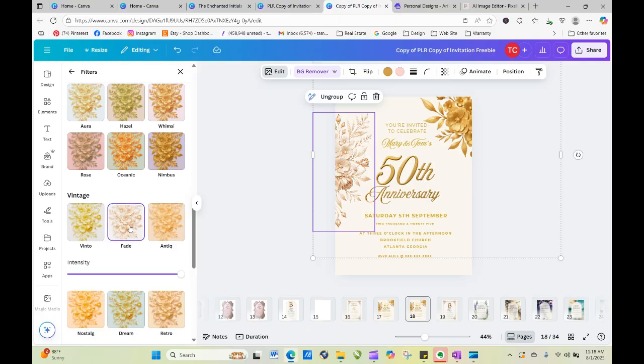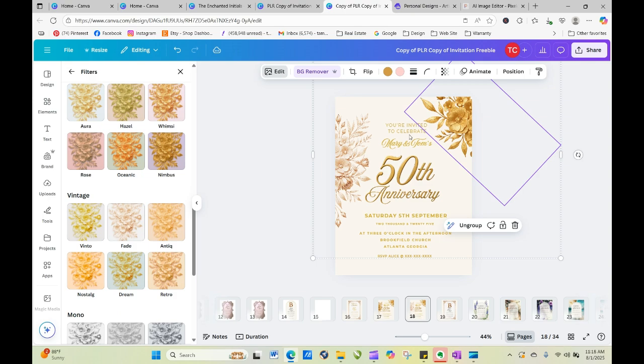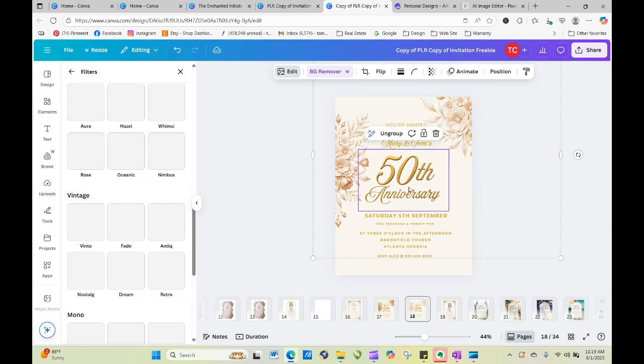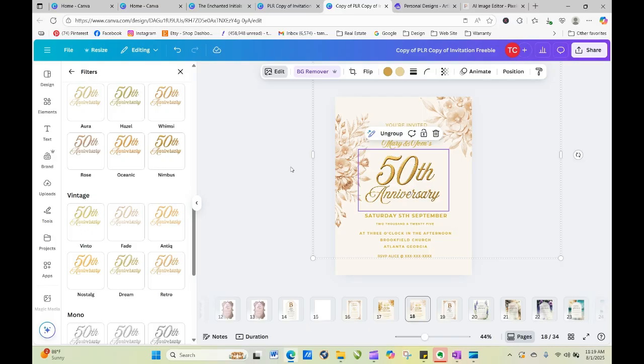So let's see. This is pretty. This gives it kind of a different look. But of course, if it's your golden or whatever, you may want to stick with the gold. But let's just say we were celebrating a different anniversary. You could always do it away from the golden because this is pretty. So if we wanted to use this, these colors are really pretty.